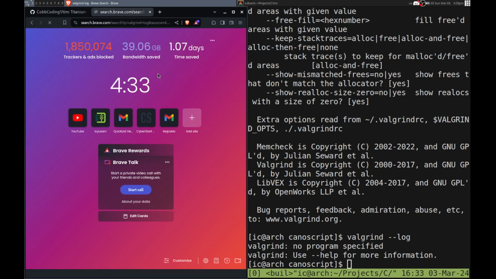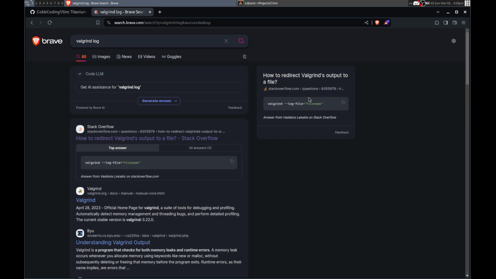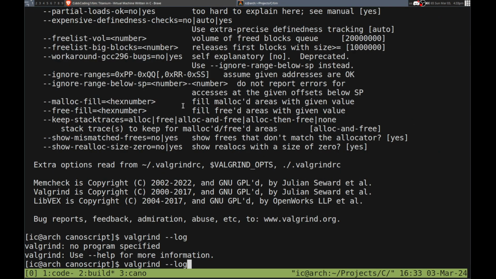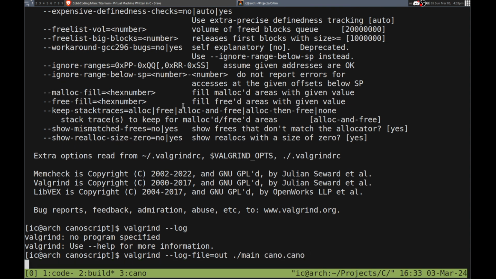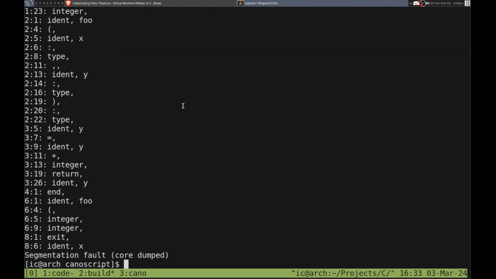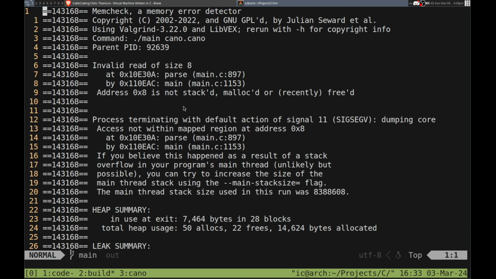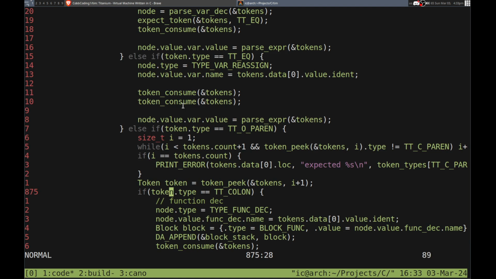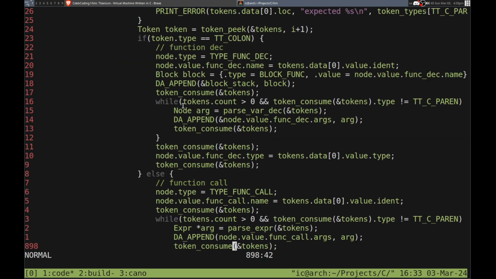So redirect the log, you know? Log file, okay. Log file. What's out? Main. Let's see. So did it work out? What do we have here? 897. Okay, so it's from that.